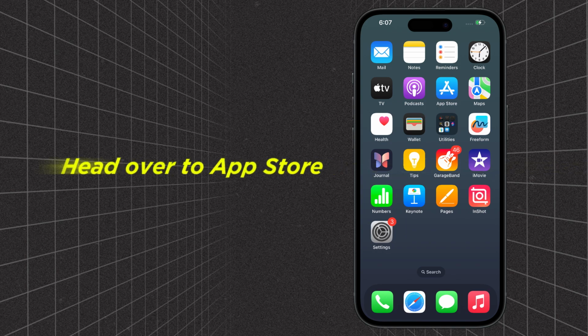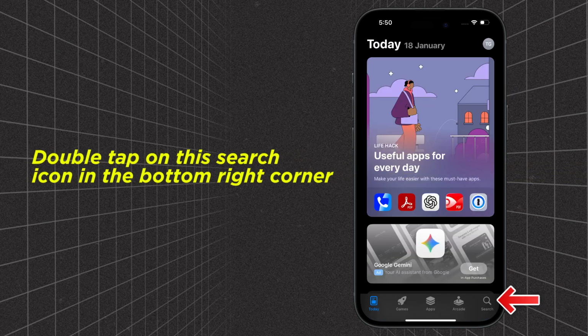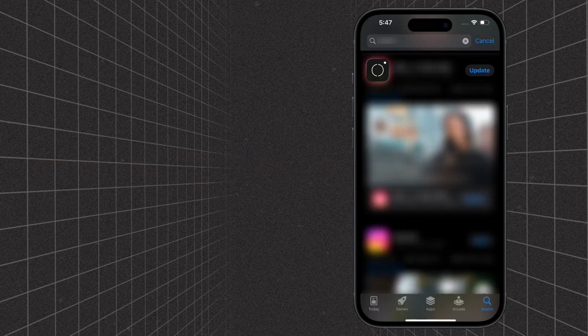older version. Head over to the App Store. From here, double tap on this search icon in the bottom right corner, and then search for the app. Once the app comes up in the search result, and if you see this Update button right next to the app, simply tap on it to make sure you're running the latest version of the app.